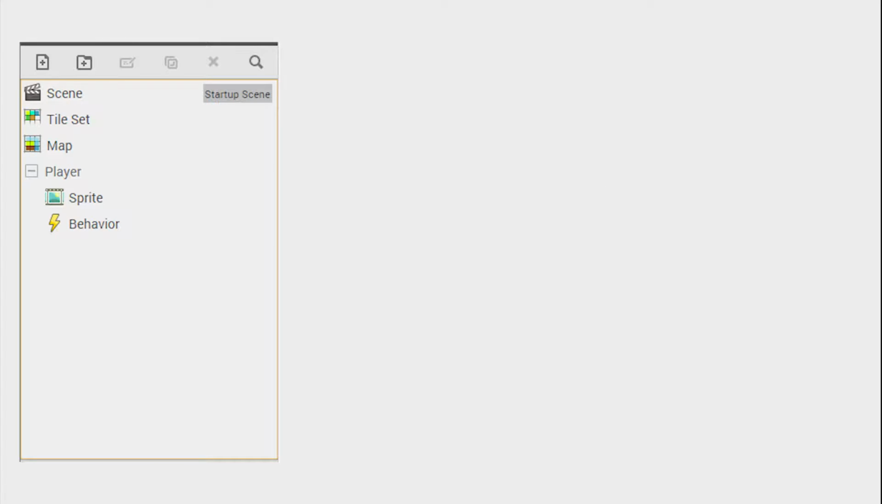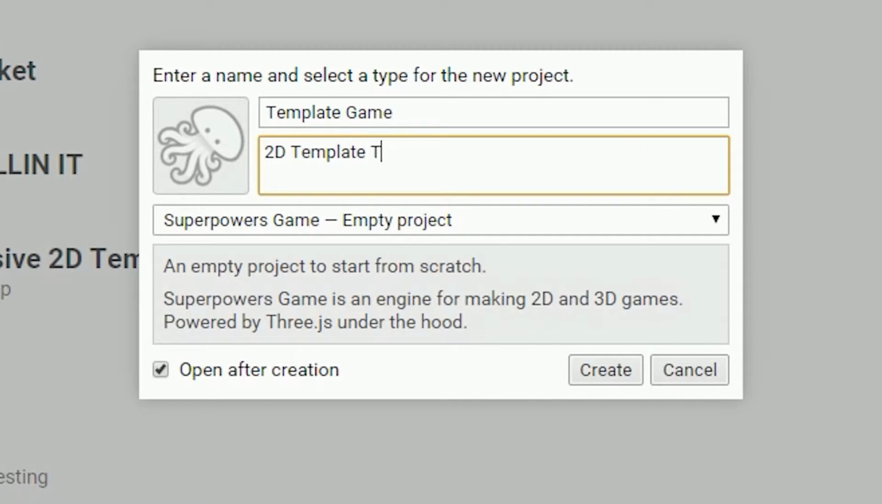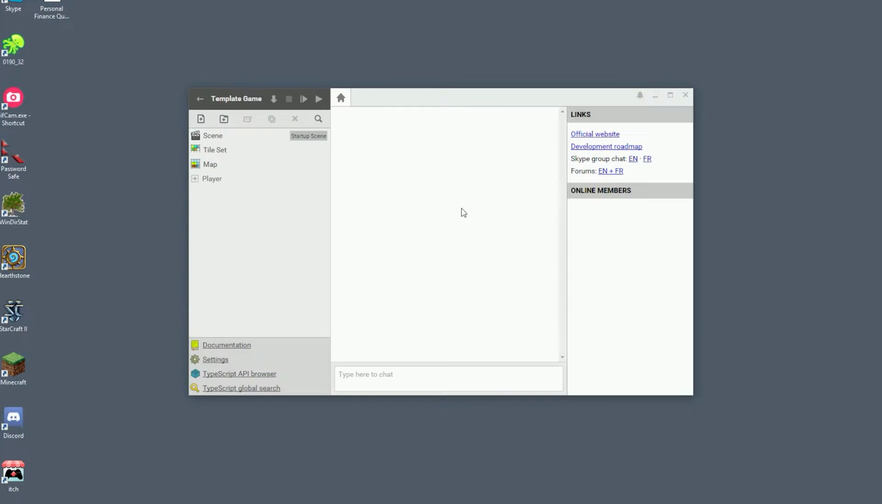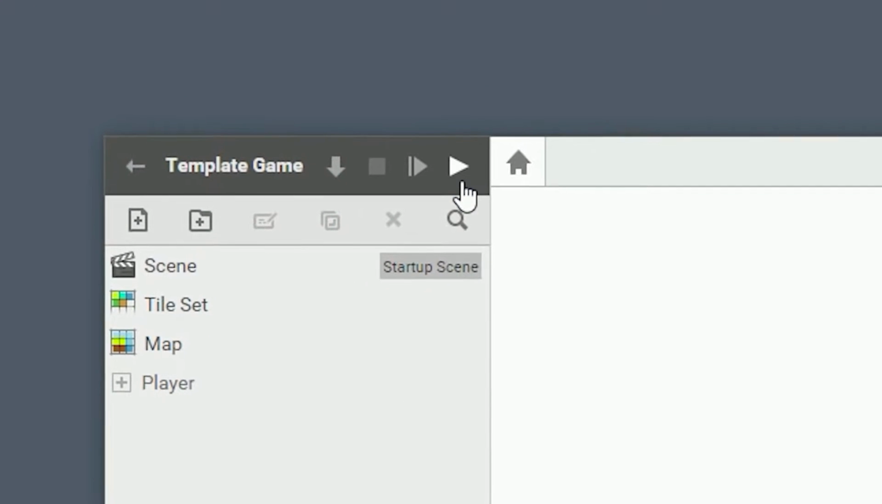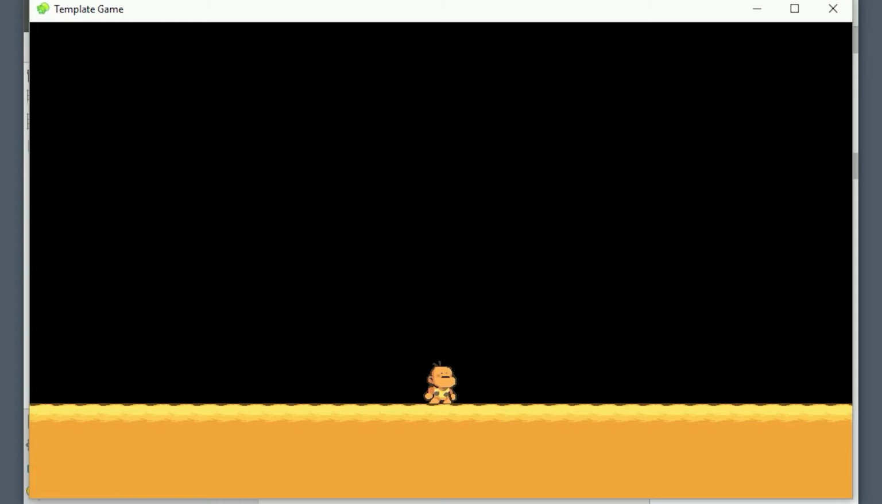So for this project, we're going to look at all of the assets that it has, and then we're going to look at the scene that applies all of those assets. And then, in the next video, we're going to look at this behavior. So let's go ahead and fire up Superpowers and create a project that uses the template. First, go ahead and hit the play button in the top left corner and get a feel for what this template actually does and what it provides.